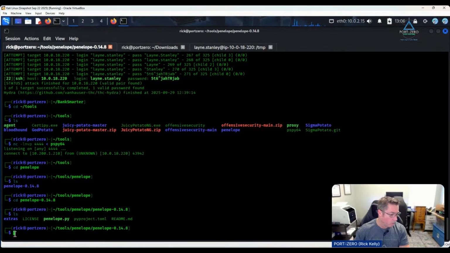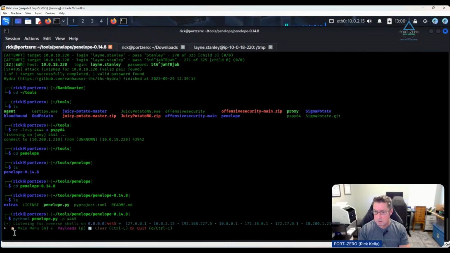All right, so once again we need to move that over to lane.stanley. Actually, let's just run that here. Python 3 Penelope.py with dash port 4445. All right, Penelope is setting up a listener, a reverse shell on port 4445.